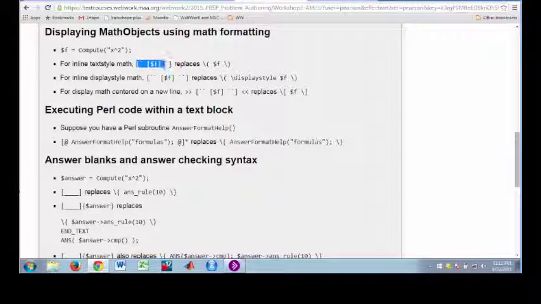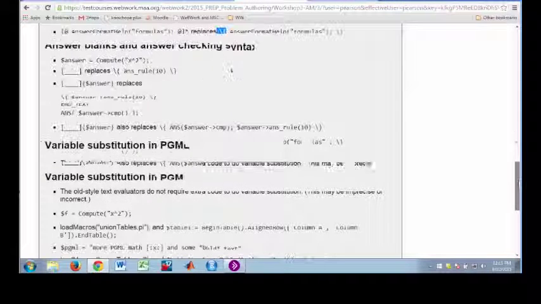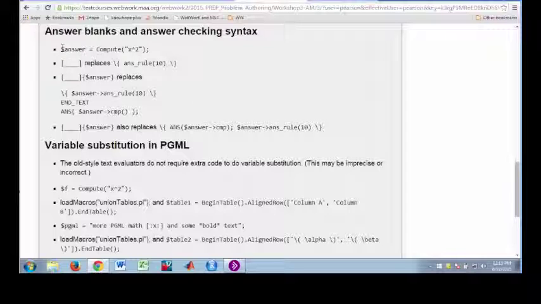In the new style, you actually have to explicitly substitute these values, whereas in the old style, that was done for you automatically in the different modes. And in PGML, to get Perl code to execute, use the at sign, whereas you use the slash curly brace in the old style. And if you have an answer defined, then in PGML, the answer blank is short for this answer rule command being executed in Perl.